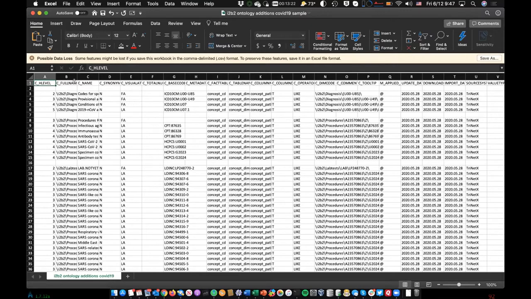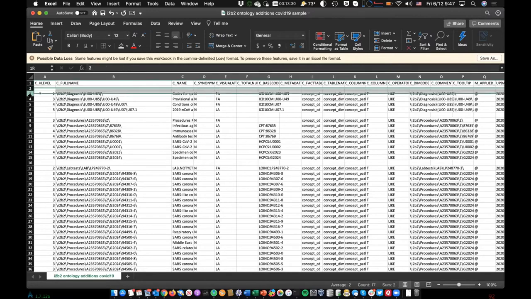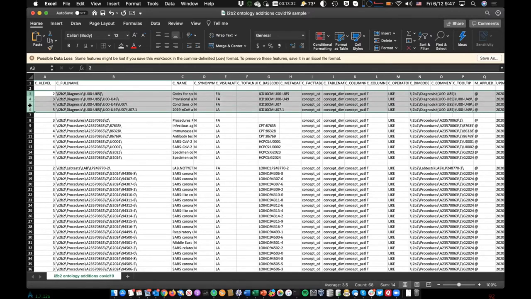So let's look at an example. So here I wanted to add U07.1. So what I ended up doing is I added five lines. They look like this. And let's just go through them real quick. So you now will see they're looking really familiar. See full name, the path.